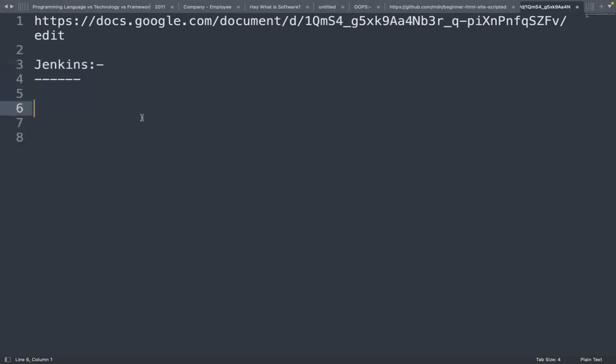So Jenkins, if you hear this word, the first term you have to remember: Jenkins is the CI/CD tool. When I say CI, CI is nothing but continuous integration.